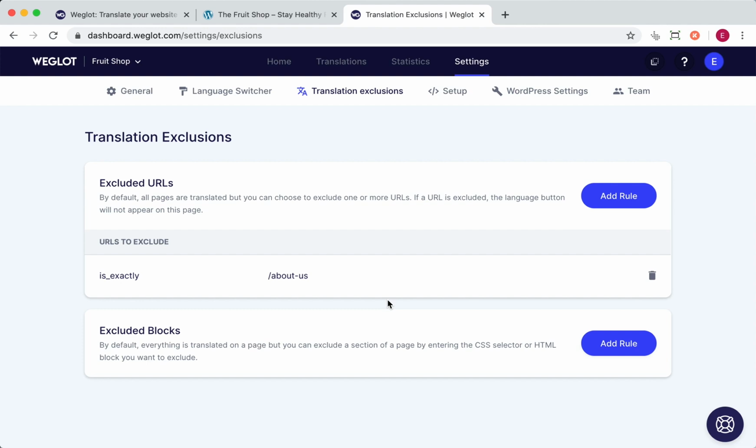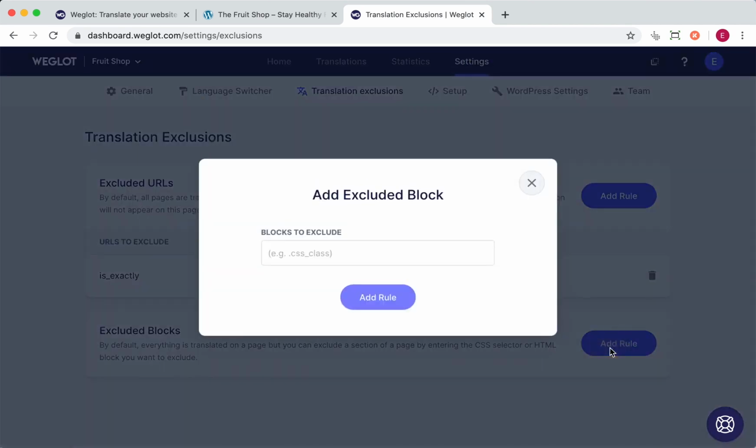That means excluding a specific section of a page by entering the CSS selector or HTML block you want to remain in the original language of your website. To do that, simply add a rule and enter the CSS class.